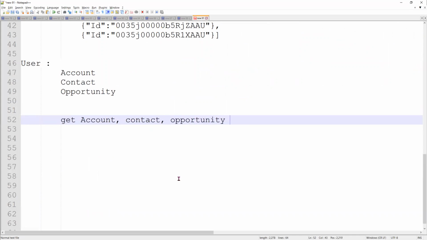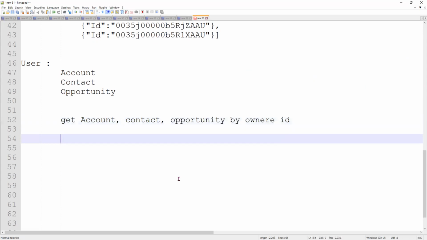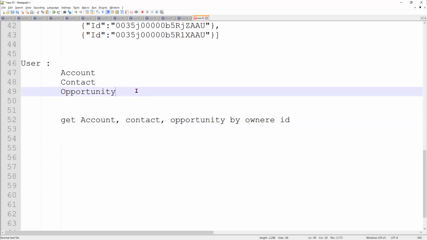User ID or owner ID? Owner ID. Okay. So how do you want to implement this? Tell me your thought process. When there is no relationship, how do you implement it? Is it possible to get everything in one SOQL query?